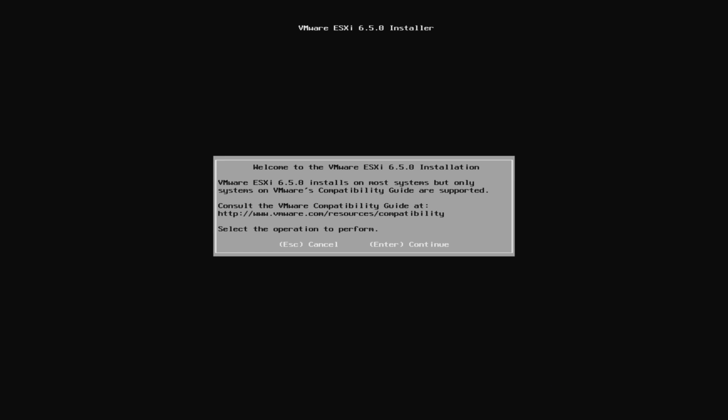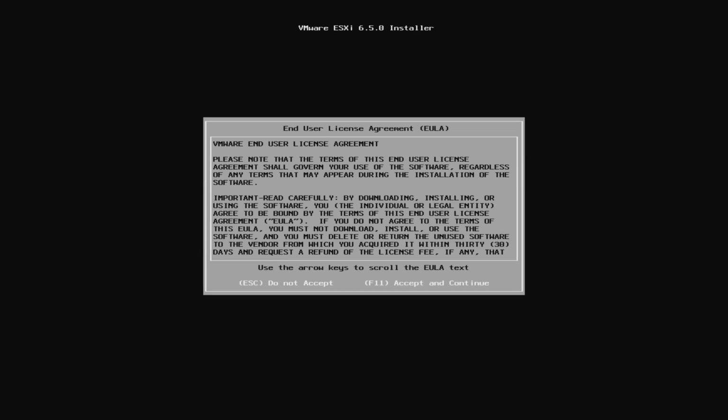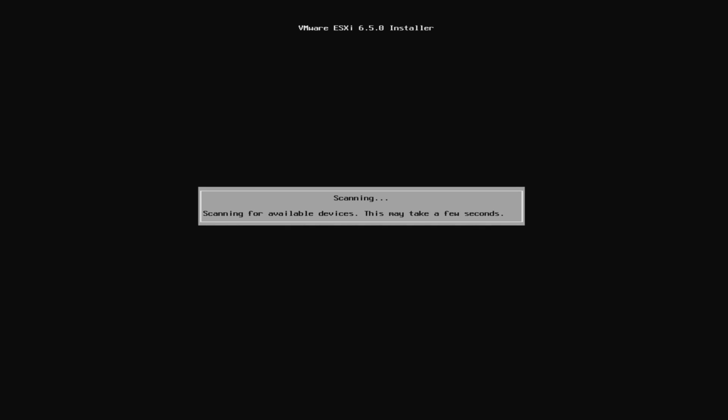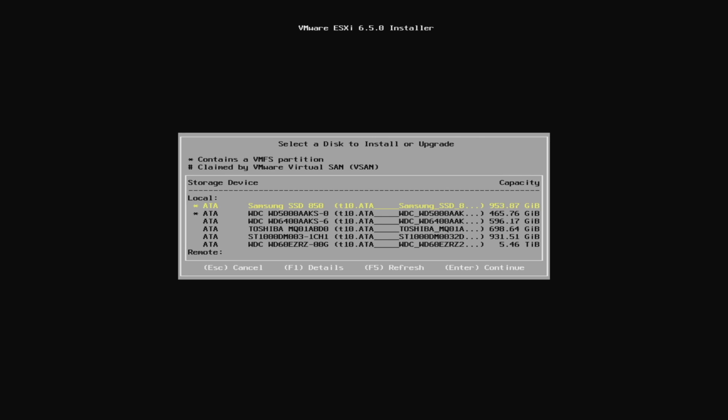Once it's done its thing, we want to click on enter, and we want to accept the end user license agreement. Right, so now you can choose any device you want to install a hypervisor on. In my case, I'll be installing it onto the second ATA device. To install it on this device, just click enter.